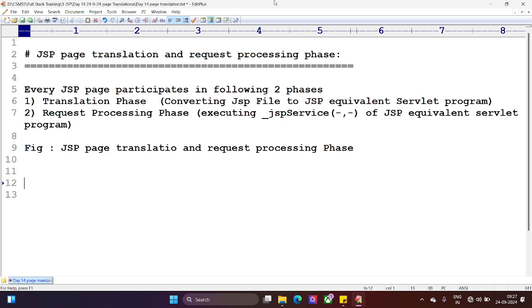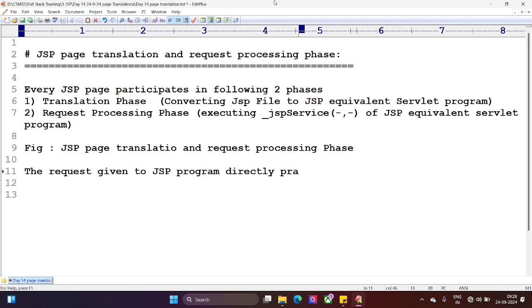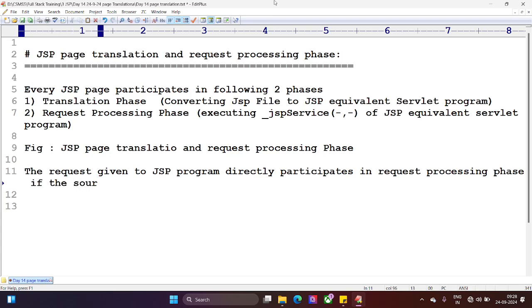Okay, guys, let me add the note point based on this figure. So the request given to a JSP program directly participates in the request processing phase if the source code of a JSP program, that is the JSP equivalent servlet .java file and .class file, do exist in your container, and if the source code of the JSP program is not modified compared to the previous request. We shall see this practically.